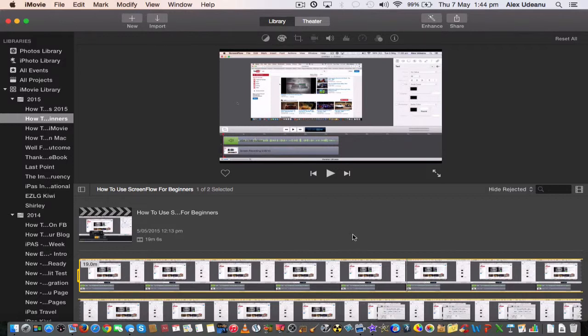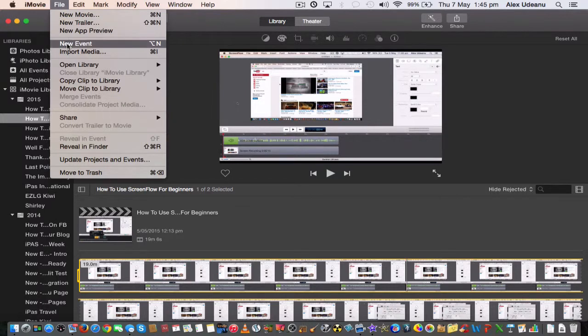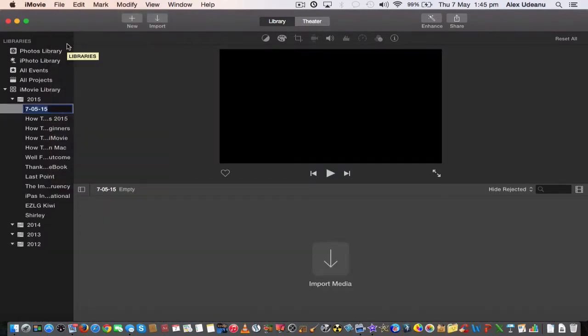From the beginning, I'm going to show you how to import your video into iMovie, and also how to create your event. So let's get going. Up here on the menu bar, we have a few options, so we just have to go to File and choose New Event. Okay, you name your event, and I'm just going to put example vid for this example.